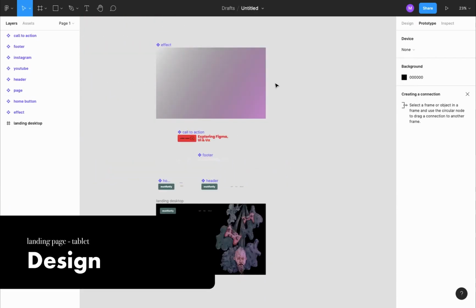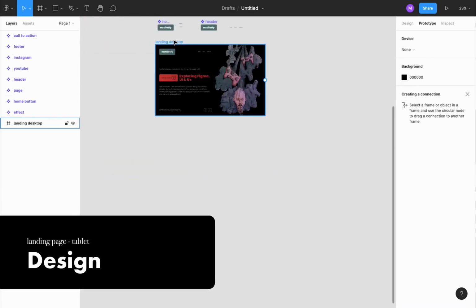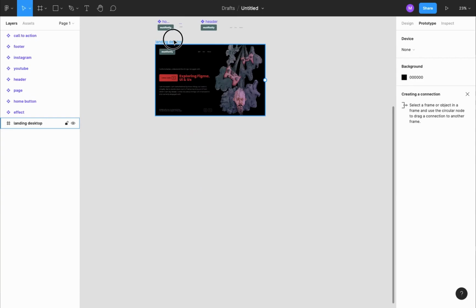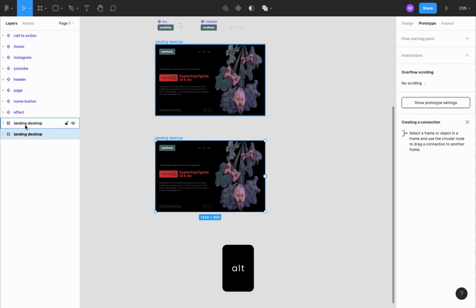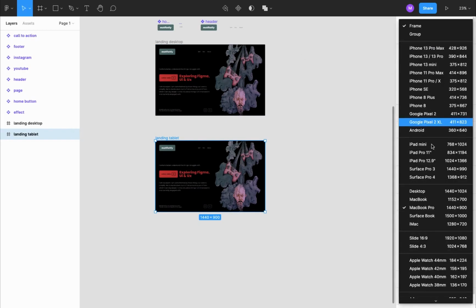Now we'll create a landing page design for a tablet device. Let's copy the landing page. So select it, press and hold the Alt key and grab it. From the layers panel, move it to the bottom and rename it to landing tablet. While the landing tablet frame is selected, change the frame to a tablet device. I will go with the iPad Pro 11-inch.